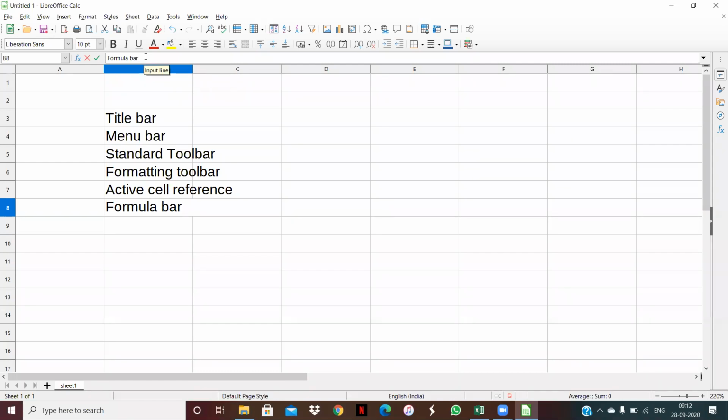We can write it here. After this, you can see here A, B, C, D, E, F, G, H. These are called column headers. And here you can also see 1, 2, 3, 4, 5. These are called row headers. Now, the next one is here.